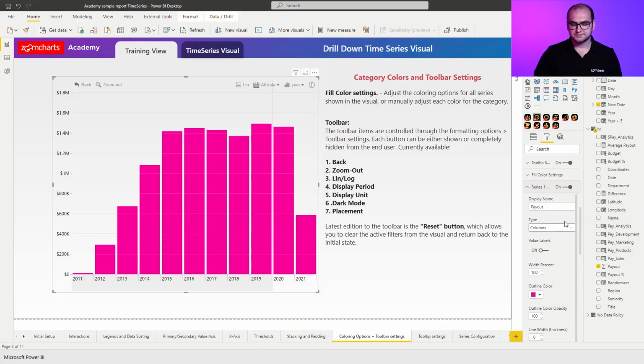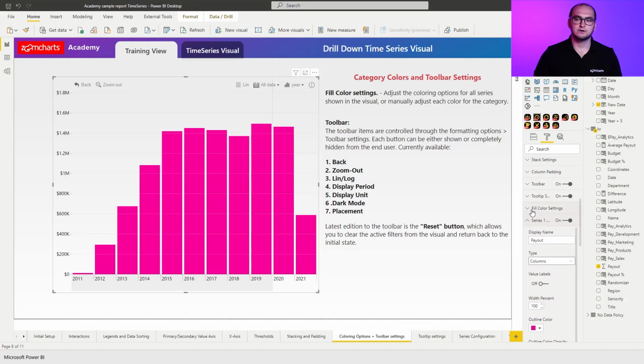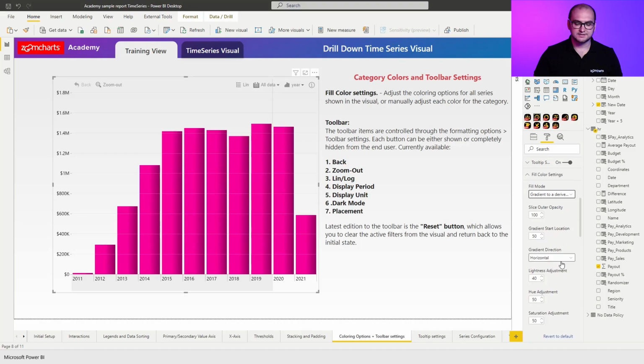Now, what allows you to place these effects is a tab called Fill Color Settings. Here, the default mode is going to be Solid Fill. The two other options that you have here are Gradient to a derived color or Gradient to a single color. If you choose Gradient to a derived color, you can see that the settings that we have available are Slice Outer Opacity, Gradient Start Location, and Gradient Direction. The specific settings for this mode are going to be Lightness, Hue, and Saturation.